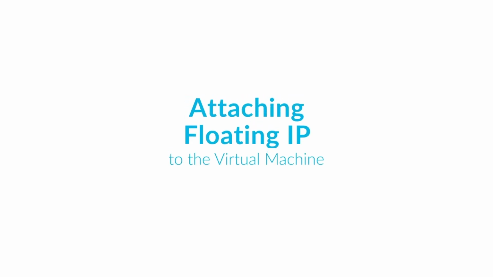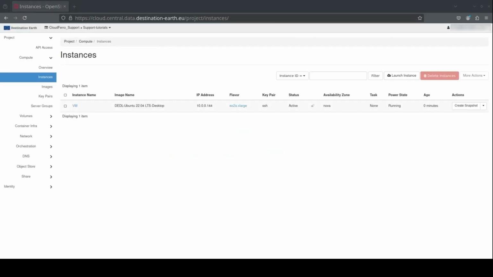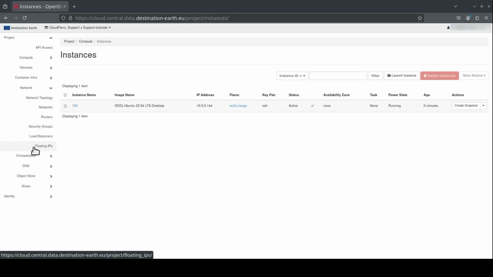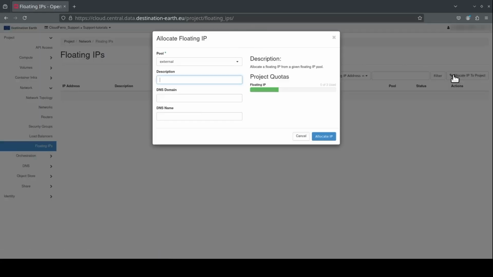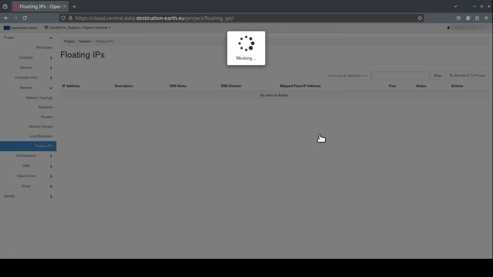Attaching floating IP to the virtual machine. Before attaching a floating IP to the virtual machine, you must allocate a public IP address to your project. To do this, navigate to the Network tab and go to Floating IPs. Click on Allocate IP to Project. No changes are needed in the displayed inputs, so simply click the Allocate IP button.